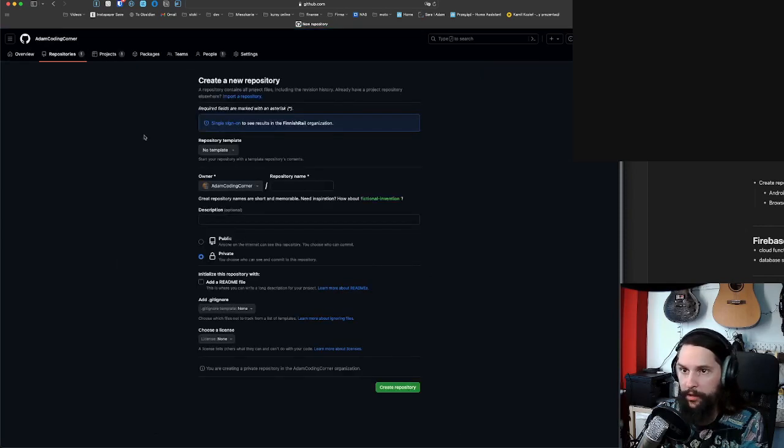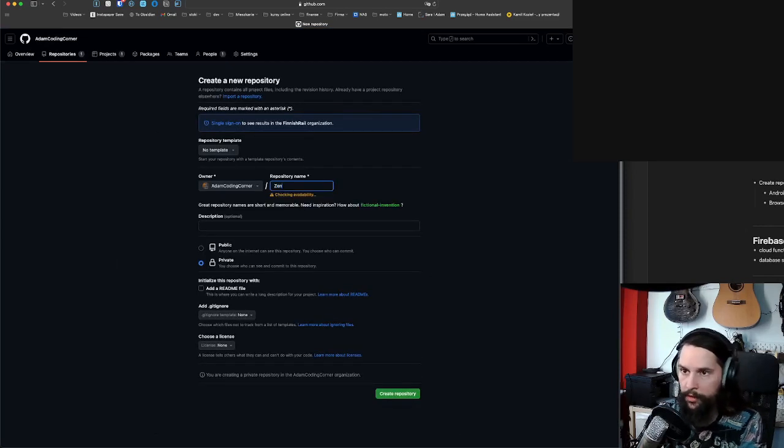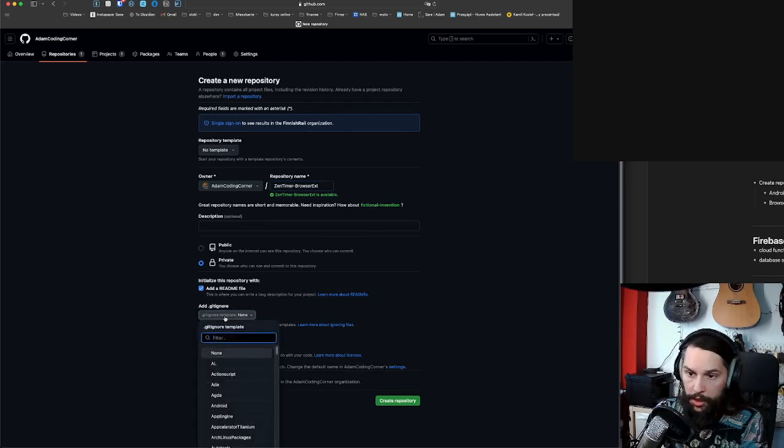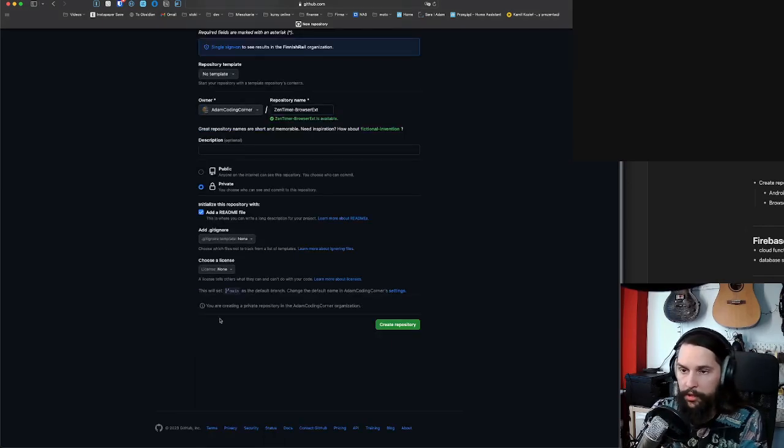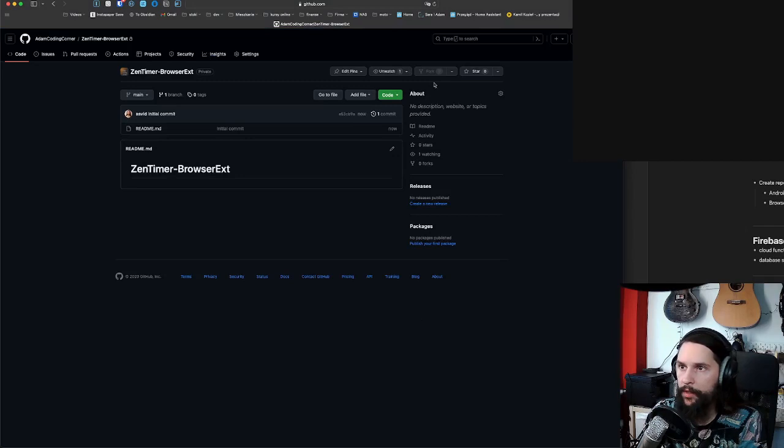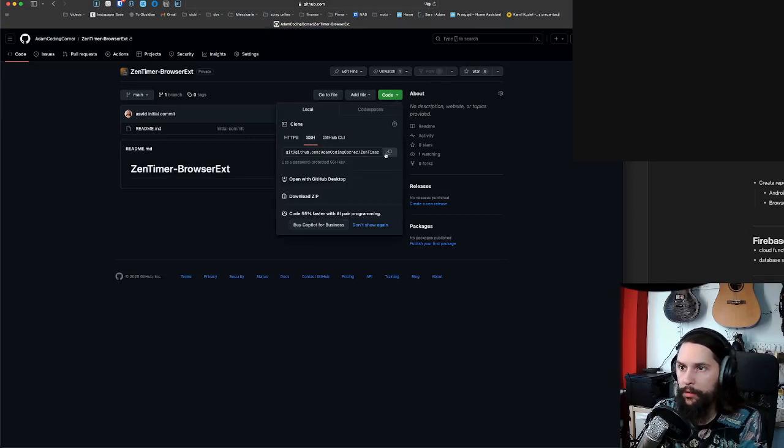Okay, I want to also create a new repository. Browser X. Yeah, that's enough. Private. Maybe let's add a README here. I have no idea what git ignore I should add here. Cool. Let's clone it.